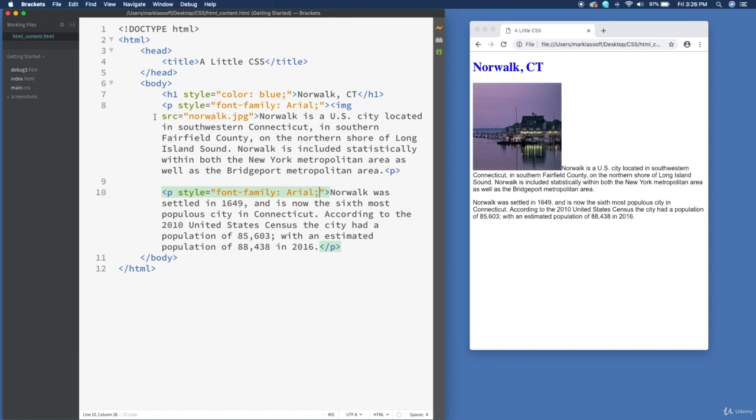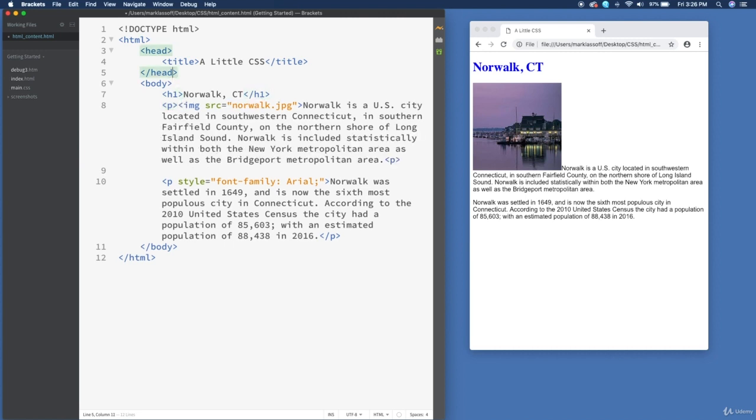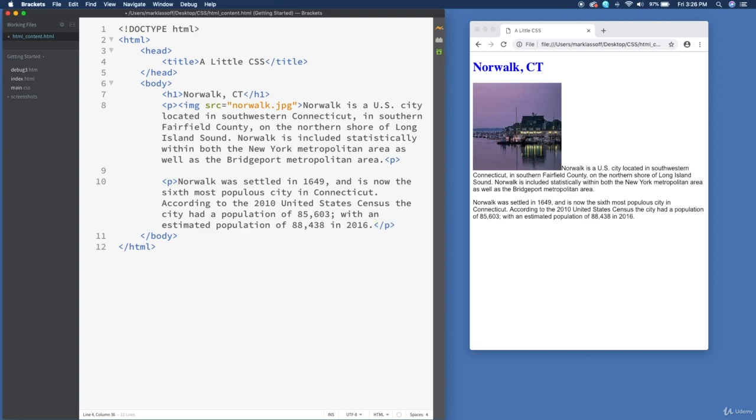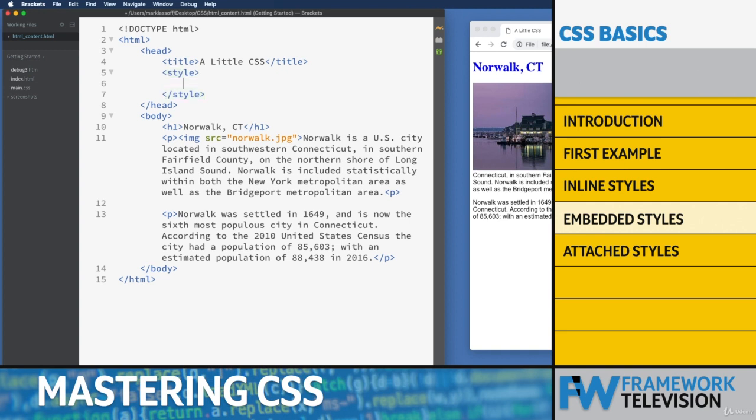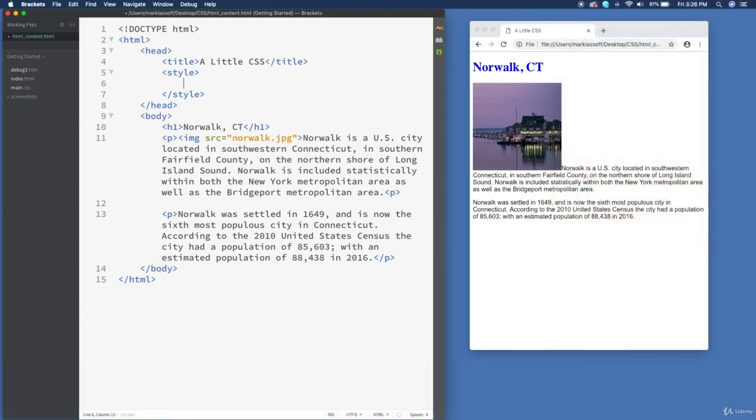Let's take a look at the second way. Let's get rid of our inline styles here because those are not the optimal way to do this. And you can see here, even editing inline styles causes a problem because you have to go line by line and edit each style. Very hard to keep these consistent. So styles in the head is the second way we would create style sheets. So you'll notice I put an opening and a closing style tag in the head of the document. So now I'm going to put all my styles here.